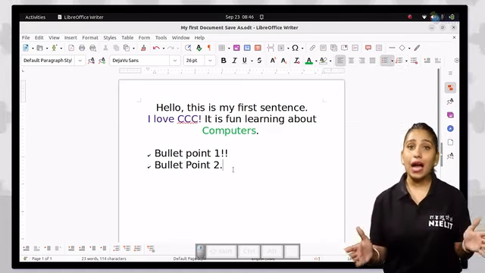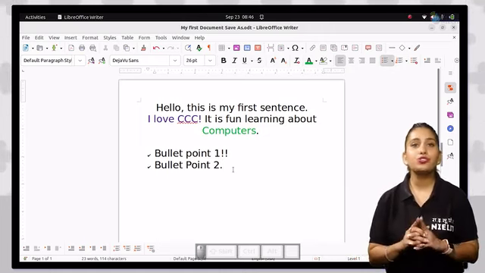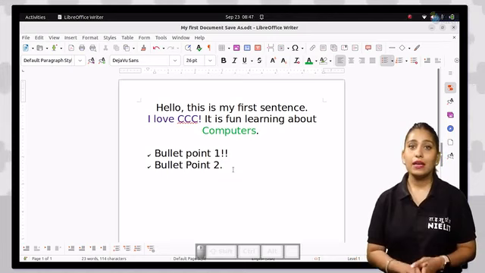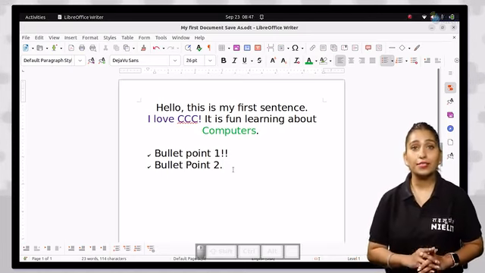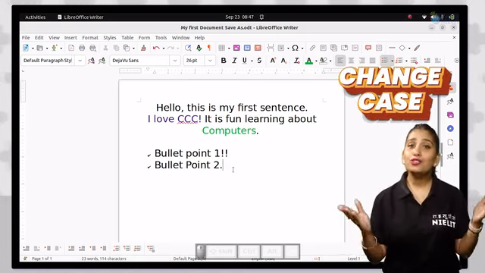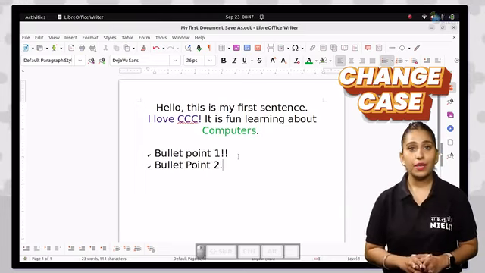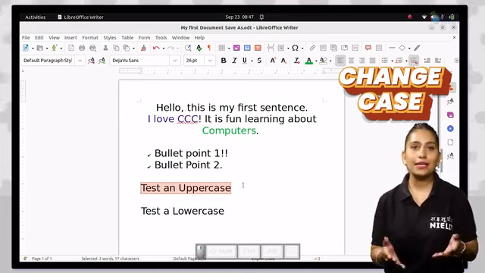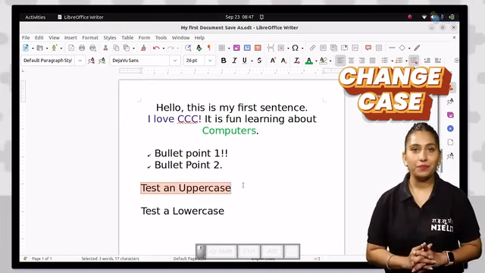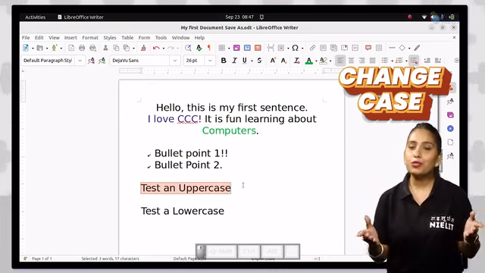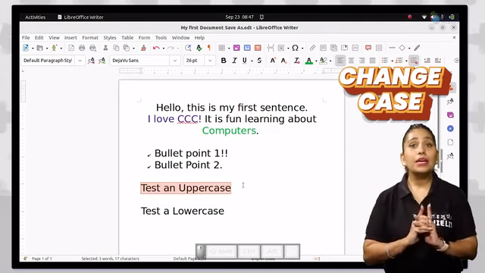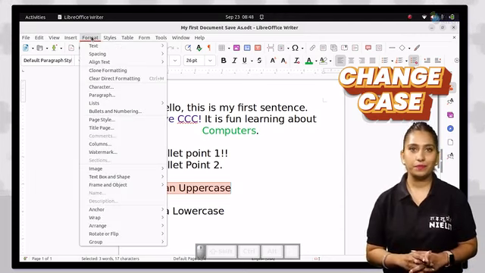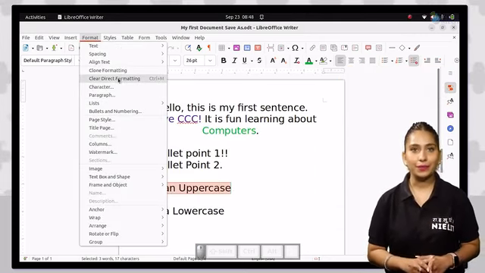While formatting an article, sometimes you need to change the font case in order to emphasize the text sentences. Writer has a change case option which can be used to change the case of text. So, steps to change the text case, that is lowercase or uppercase, etc. Number 1. Select the text that you want to modify. Now click the Format tab and then select the text option. A drop-down menu will appear.